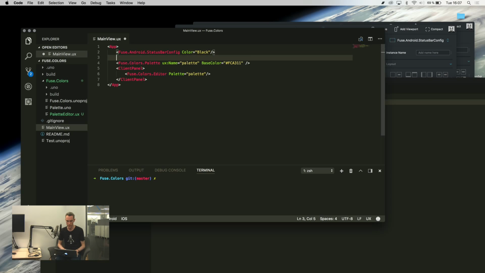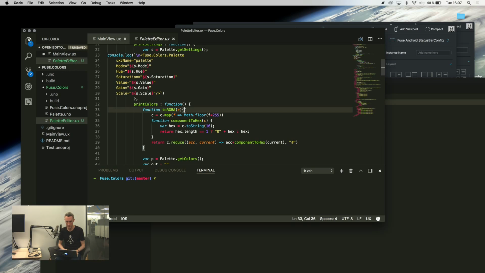So outside of the status bar config, here's my palette. I give it a name. In this case, I've set a base color for it, which offsets the hue. So if you have a color you like, you can base your palette off of that one. But the entire UI is this Fuse Colors editor, and that's also defined as part of this Fuse Colors package.